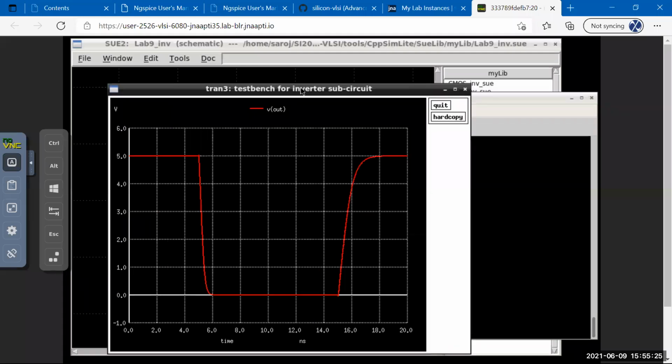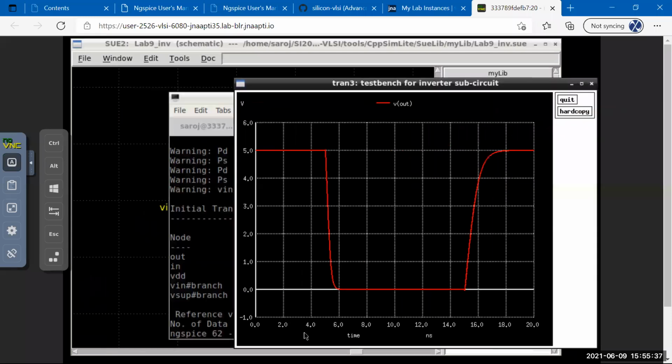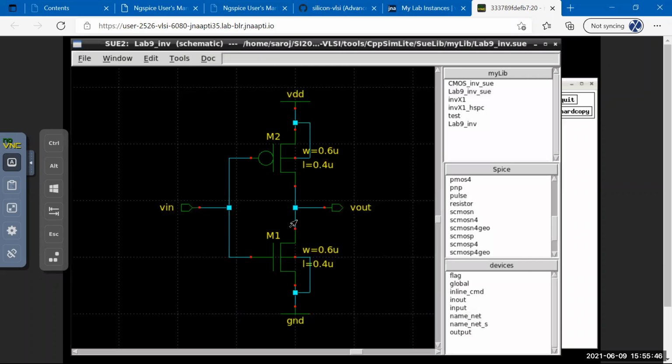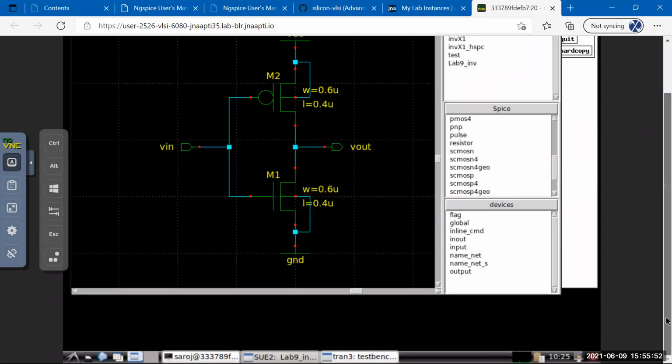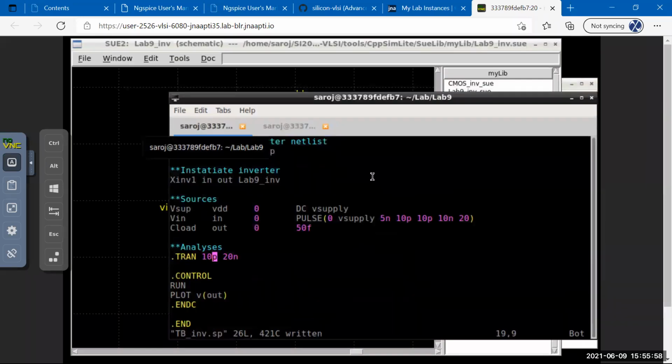Okay, so I have a rise time. Okay, so how's everyone doing? Let me keep this window open. Any of you done the test bench yet or working on it? No, sir.